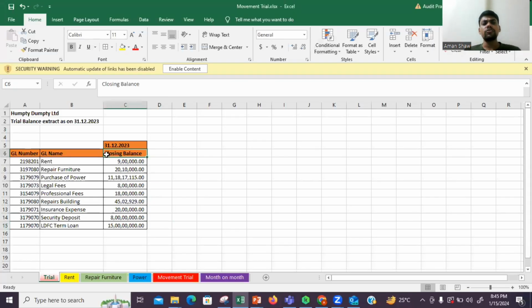This is a trial balance. Have a look at the trial balance. It consists of a GL. It has a closing balance. One new thing you will be seeing is the GL number. In case you have not seen it before, these are used in modern ERP software for identification purposes. So this is an extract of a trial balance.